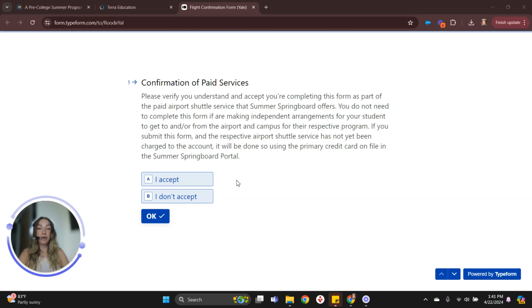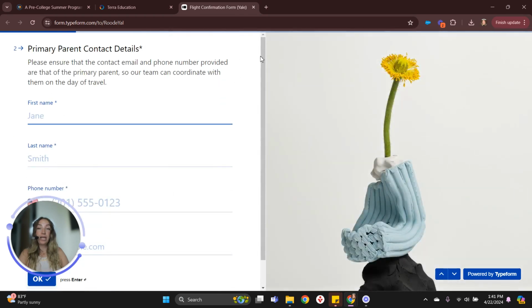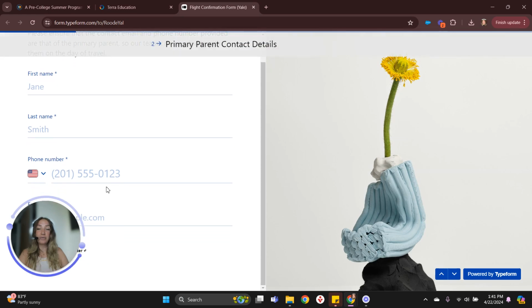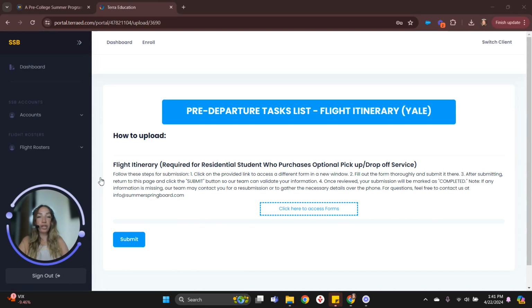Please verify you understand and accept you're completing this form as a part of the paid airport shuttle service that Summer Springboard offers. You do not need to complete this form if you are making independent arrangements for your student to get to and from the airport and campus for their respective program. If you submit this form and their respective airport shuttle service has not yet been charged to your account, it will be done so using the primary credit card on file in the Summer Springboard portal.